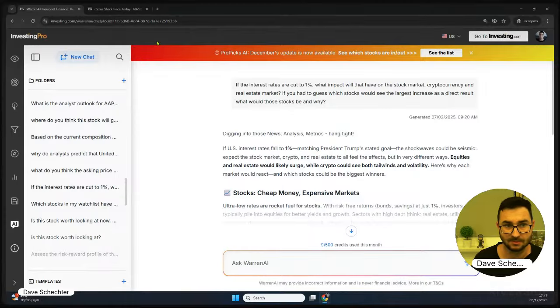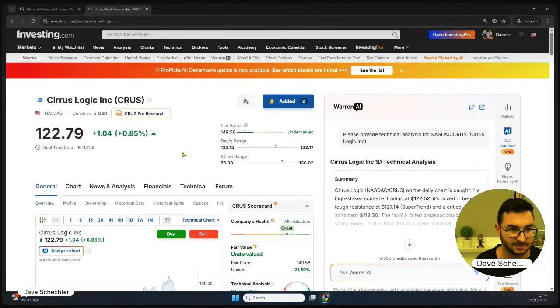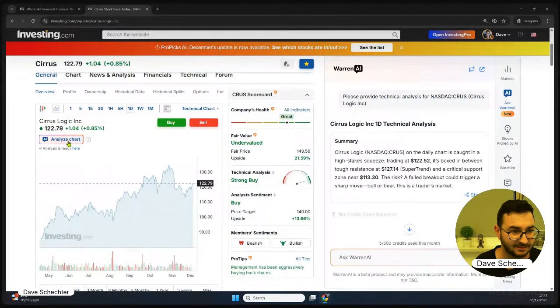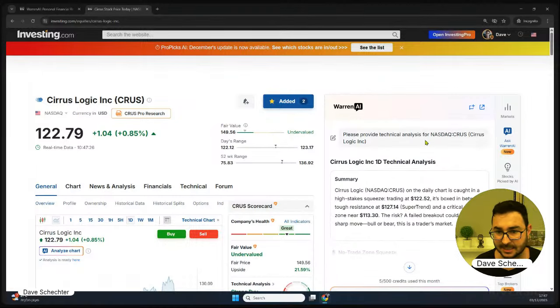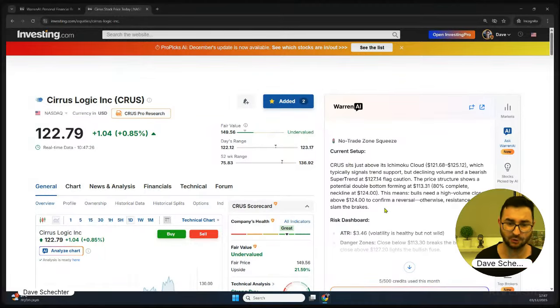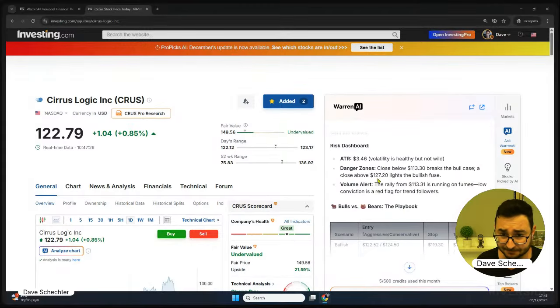Now, something that just came out, or I think it was about 2 or 3 weeks ago, was the ability for Warren AI to analyze a chart. So let's say that I am on an equity overview page. We're going to use our example of Cirrus Logic. You can find the Analyze Chart button over here. And it says, please provide technical analysis for Cirrus Logic. So it's going to go ahead and give me a summary. It's going to give me a full breakdown to the specific trading ideas and oscillators and things of that nature.